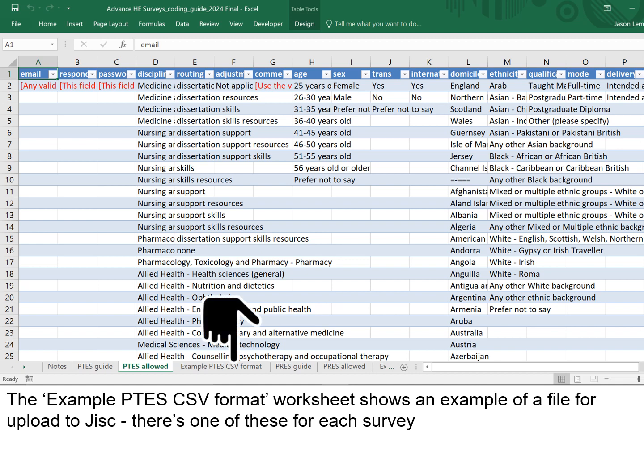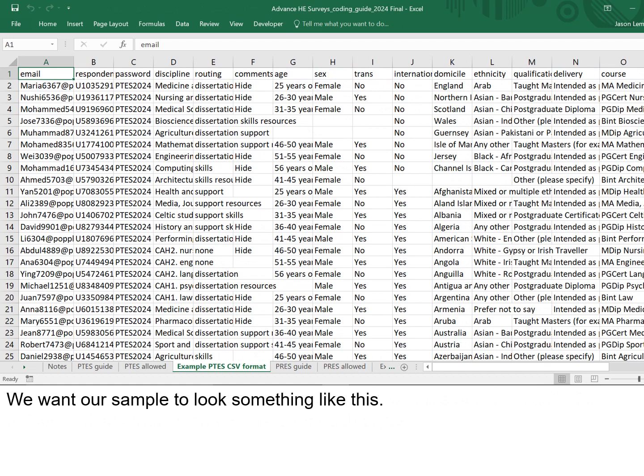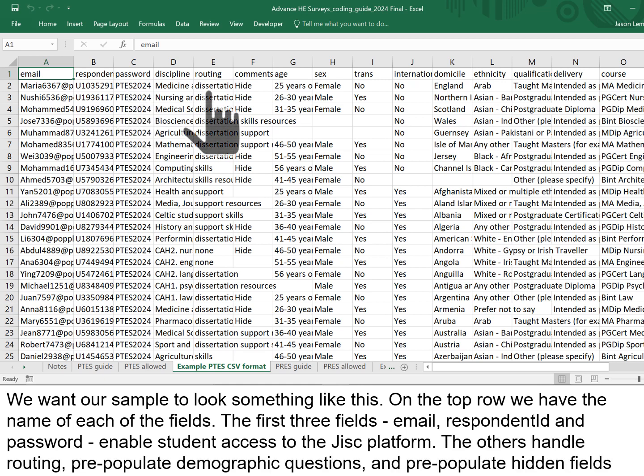The example PTES CSV format worksheet shows an example of a file for upload to Jisc. There's one of these for each survey. We want a sample to look something like the example CSV format. On the top row, we have the name of each of the fields. The first three fields, email, respondent ID and password, enable student access to the Jisc platform. The other fields handle routing, pre-populate demographic questions, and pre-populate hidden fields.